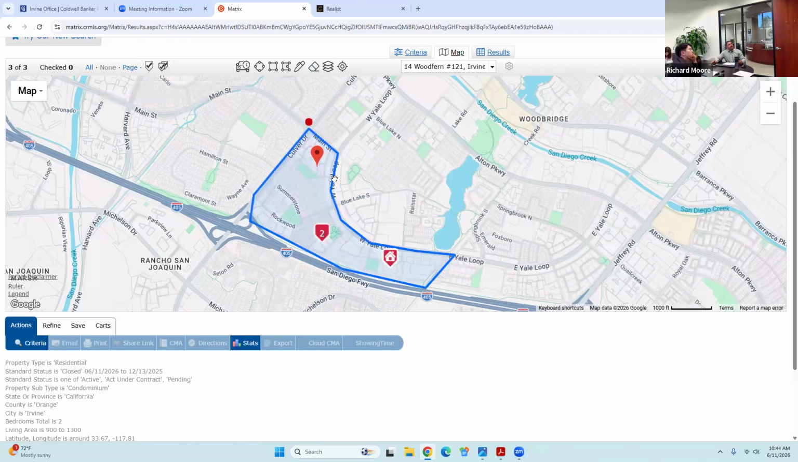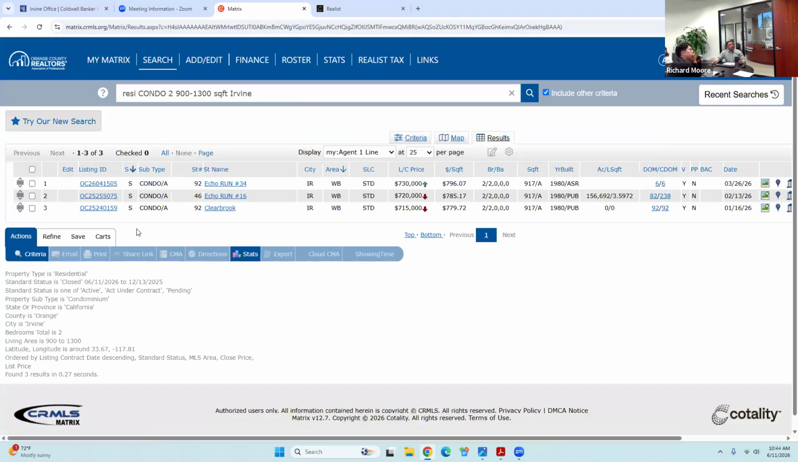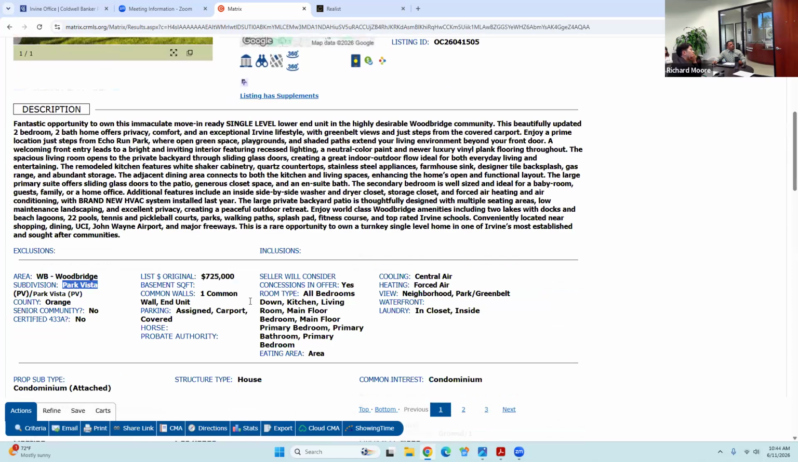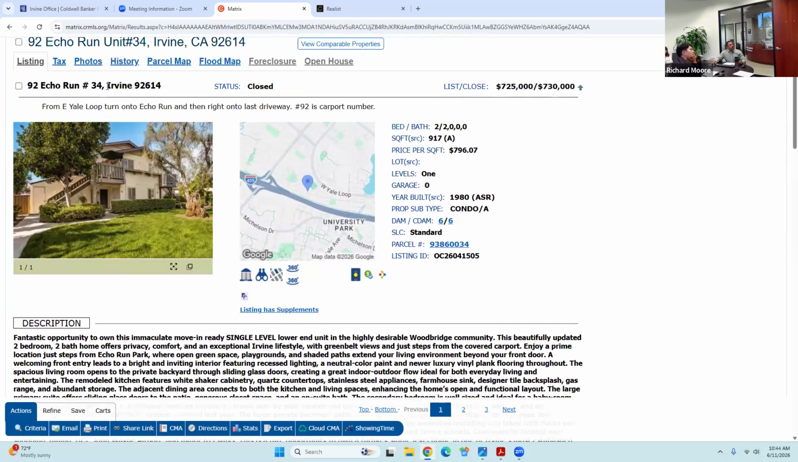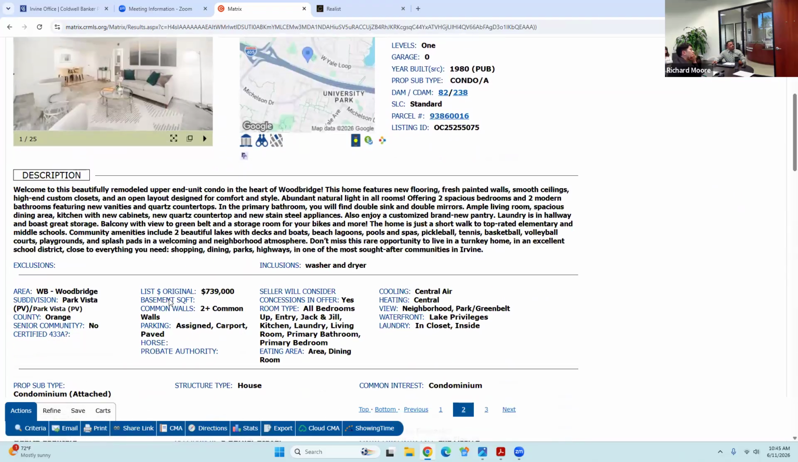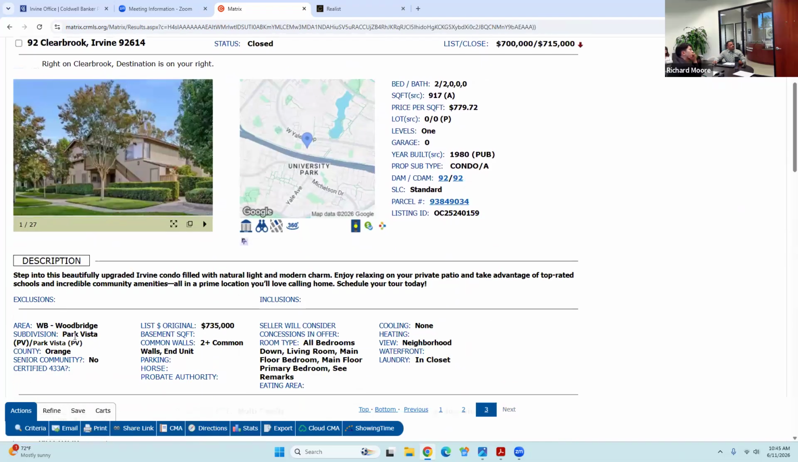And again, there might be different tracts, and we'll see right now with the results. So let's go up to results. And you're going to notice that they're all in Woodbridge. Let's see if they're the same tract. This is Woodbridge Park Vista. The next one is Woodbridge Park Vista, okay? And Woodbridge Park Vista. So they're all the same tract.